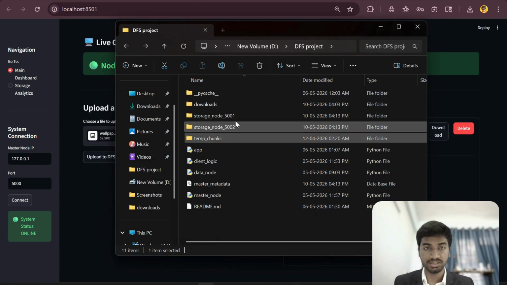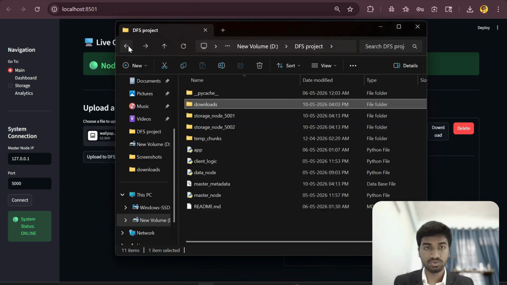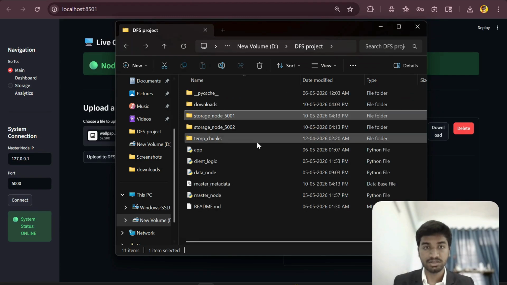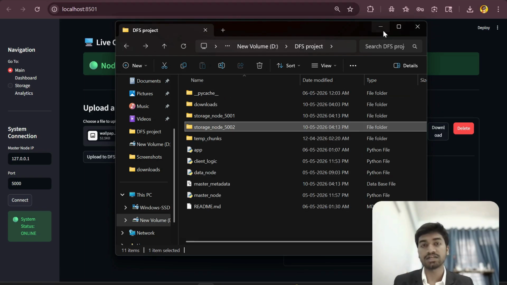And if we just check here, see, the file is downloaded here. So you might have thought that this node or this chunk is corrupted, but this chunk is not corrupted. Rather than that, we can get our file back.